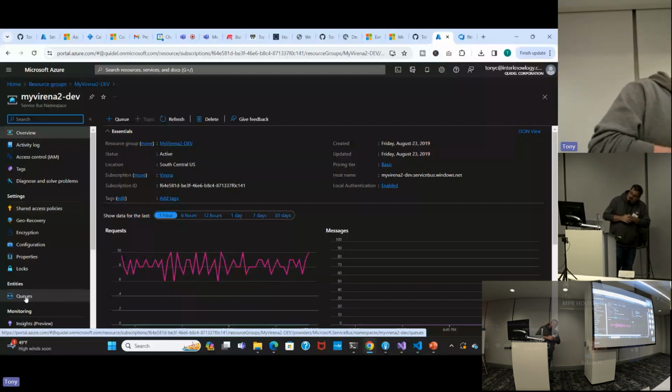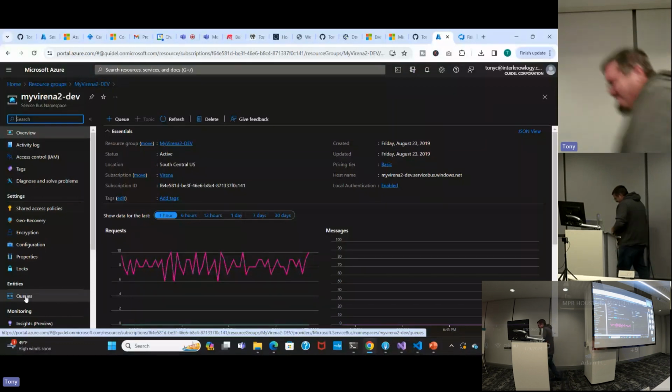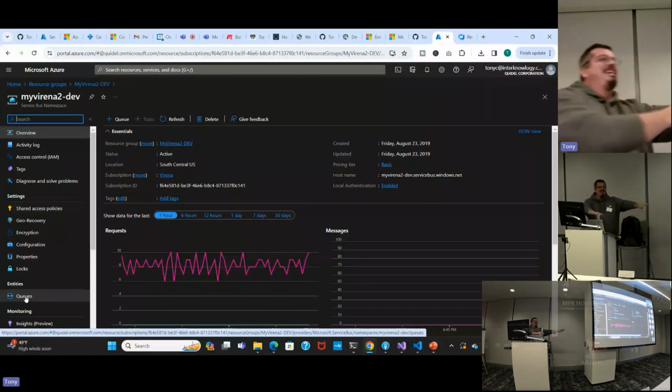Azure functions, does everybody know what Azure functions are? Actually, I'm not sure. I need a refresher. Functions. We're going to do a round the world of Azure today.